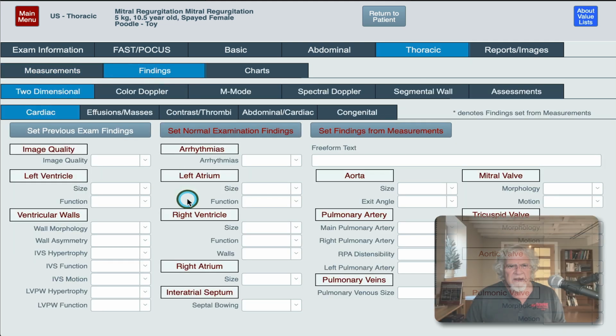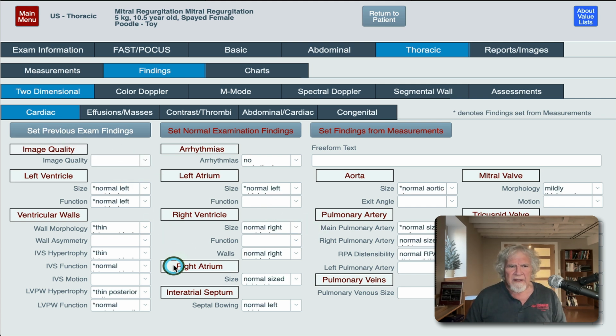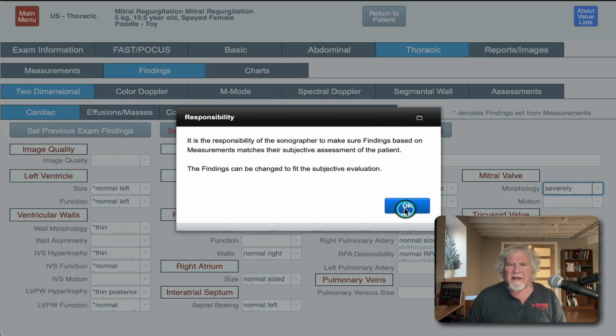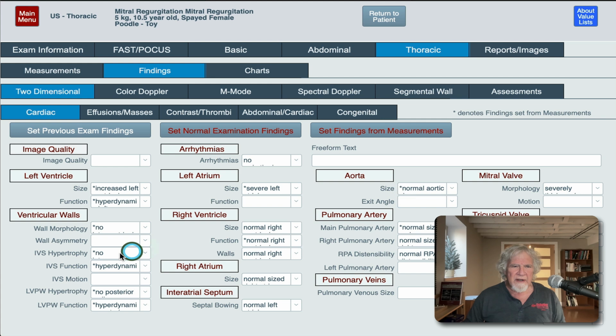Now I have to set the findings. What did I see by measurement? So in this case, I'll just do the previous findings. His mitral valve leaflet has gotten severely thickened. And now I'm just going to set the findings from the measurements. Let's analyze it just based on the measurements that I just did. And it did all these analyses.